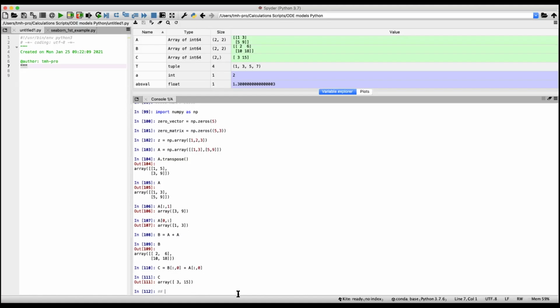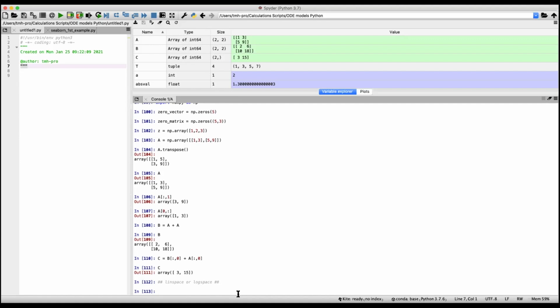Something we are going to use a lot is called linspace, or the second one is logspace. It's basically a way to make a range of numbers, but it doesn't need to be integer numbers. It can be float, so many digits behind the comma.